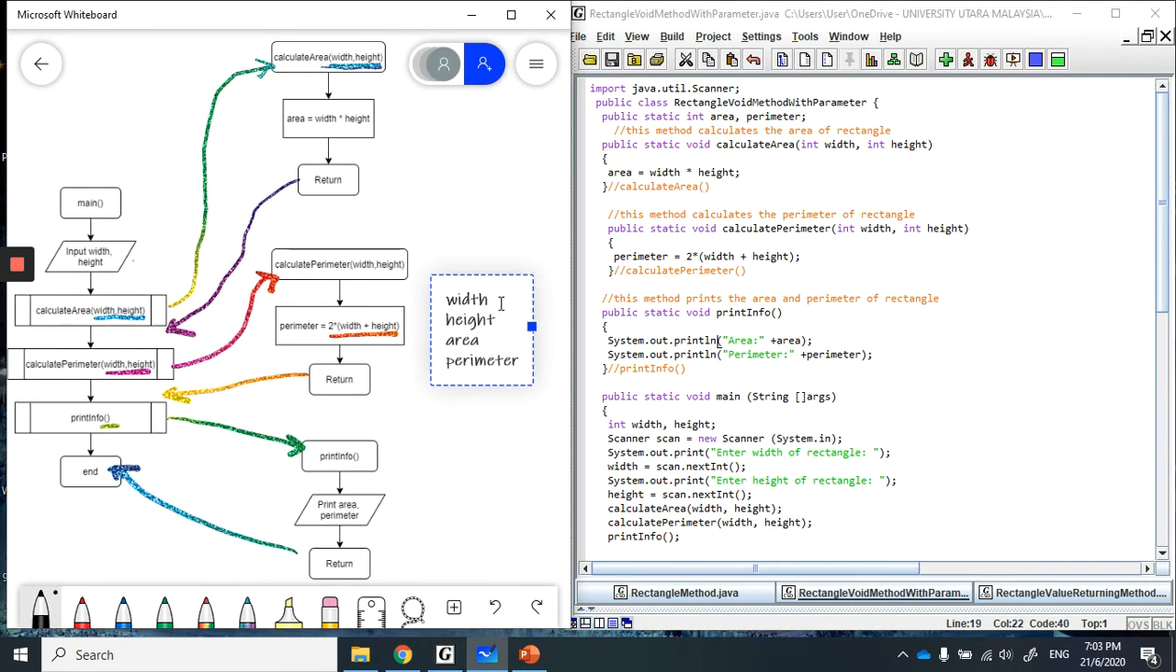Let's say the user keys in 20 for the width and 5 for the height. So these 20 and 5 will be kept in variables width and height. What will happen is that you are going to call the method calculate area, and you are going to send 20 and 5 to the method calculate area. So this variable will hold 20 and 5, and based on that you're going to calculate the area.